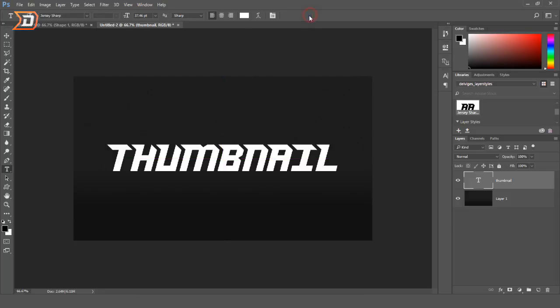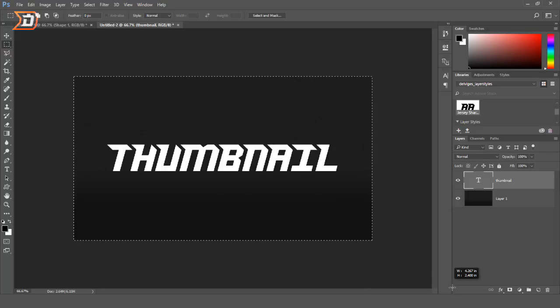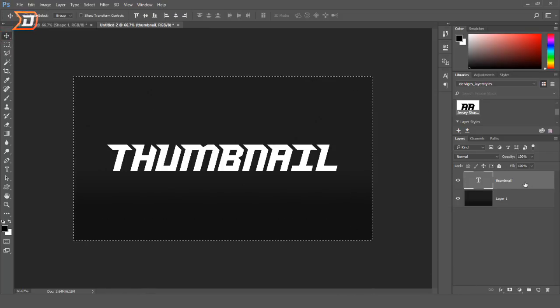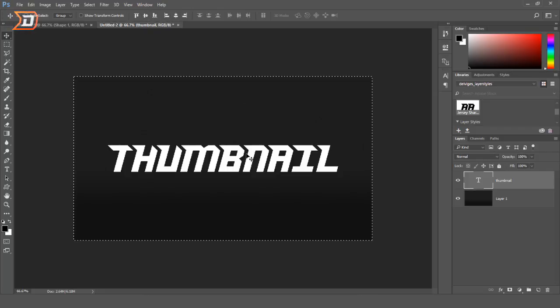All you have to do is go to the rectangular marquee tool, select the entire document, go to the move tool while the thumbnail layer is selected right here, which is what it's called, and then you can click these two middle centering tools at the top of your screen, and it will center the thumbnail text in the middle of the document. So once we have that, I'm going to move it up a little bit.